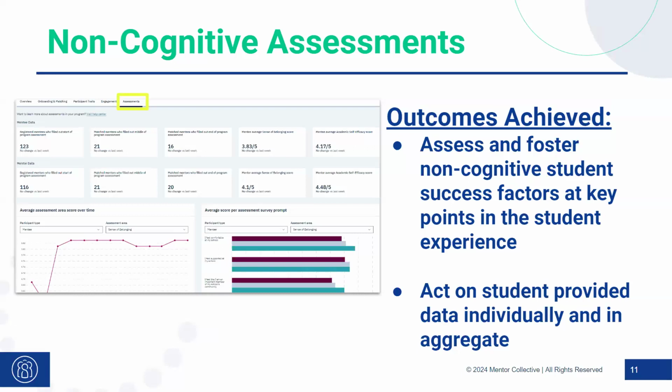Mentor Collective supports you in assessing these non-cognitive factors up to 3 times per program, depending on your program design and the duration of your program. We'll support you at assessing this at the beginning of your program, the midpoint, and also again at the end. And the factors that these assessments measure are closely connected to retention, academic success, and positive student outcomes.